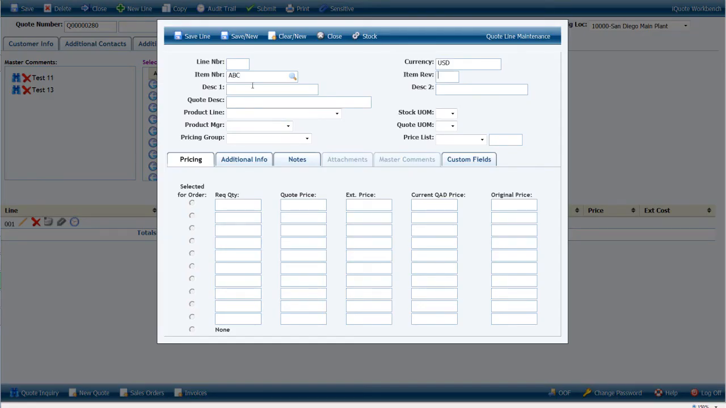The next line might be for a new item that you don't sell yet. You'll be required to enter an item number and description for the new item. You can enter a second description and a quote description, but these are not required. You can select a product line, a product manager, pricing group, stock unit of measure, quote UOM, and a manual price list if you have one.